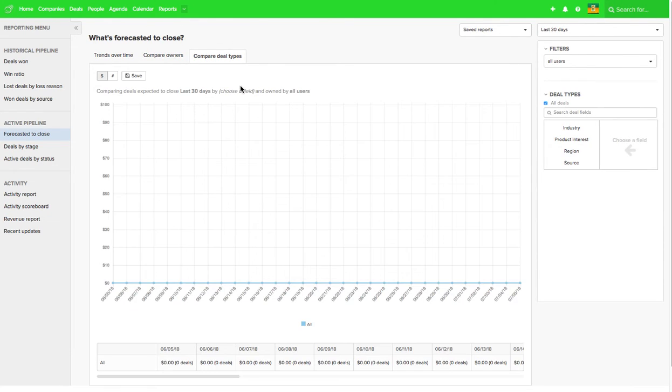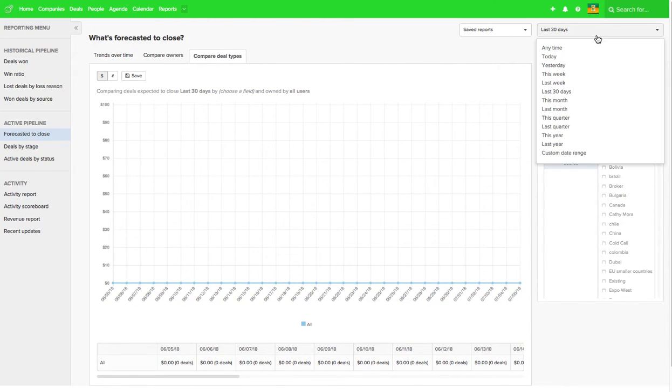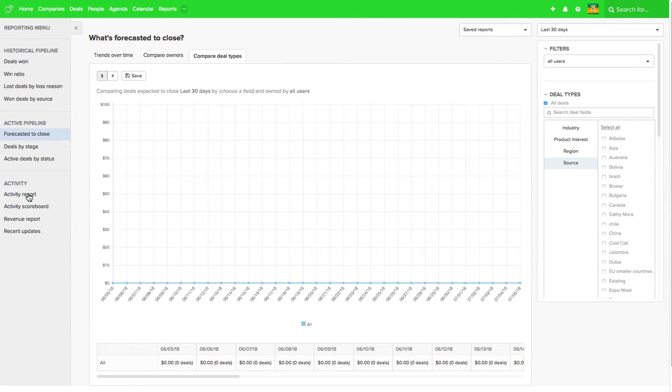The third way you can compare this is by deal types. This means that it will show you what kind of deal they are managing. In this case, as you can see, we have industry, we have product interest, which would be all of our products. We have region, Canada, Europe. We can also filter it by source, which will be where that deal comes from. And again, we can filter it by time, all these options right here.